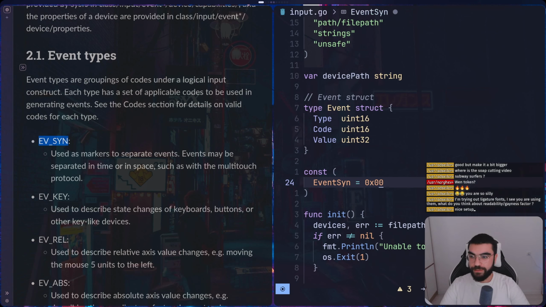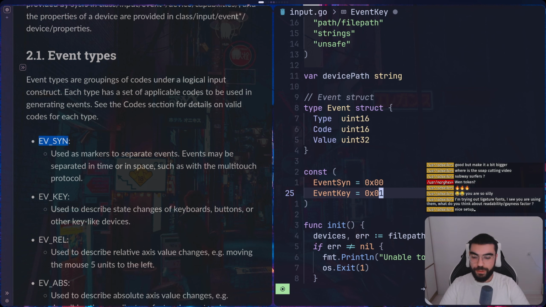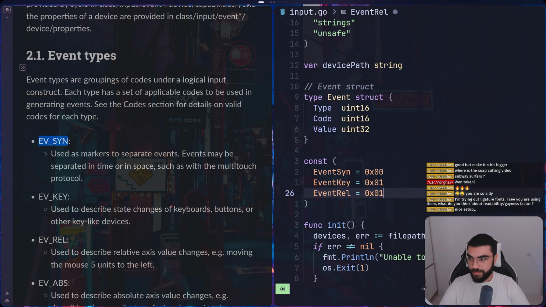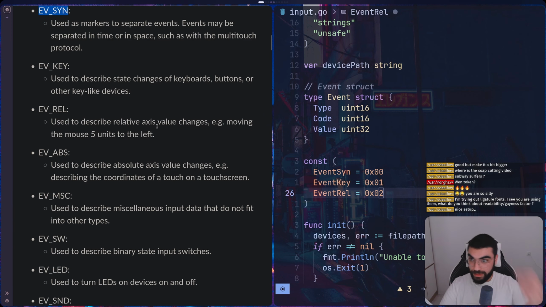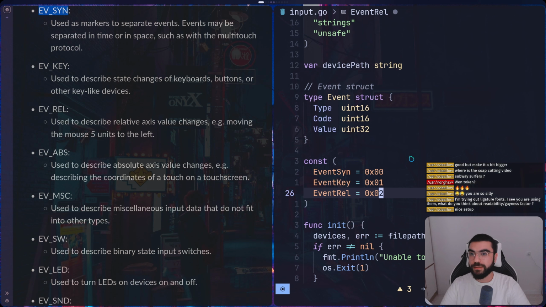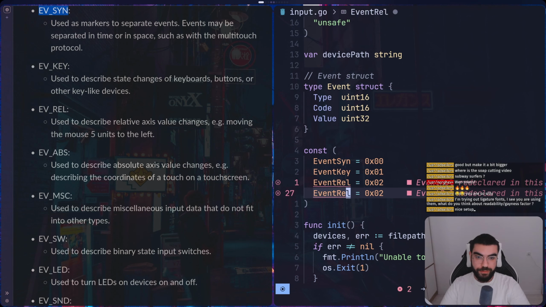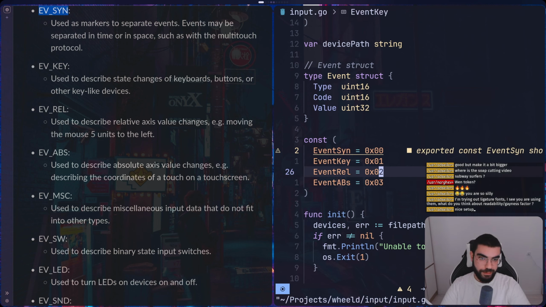So 0, we have key is 1, we have relative. So key is just like buttons. Relative is some relative axis value changes, I assume like D-pad or changing the acceleration, stuff like that. And we also have absolute value changes, event abs 3. I think this should be fine because all we have is button events and some relative events for wheel rotation or acceleration, pedal press, stuff like that.